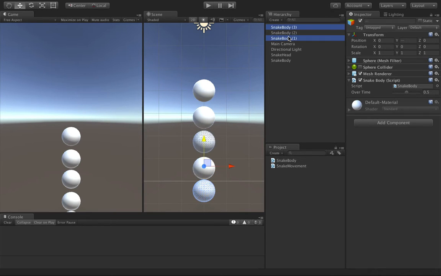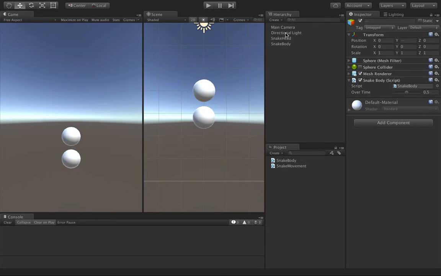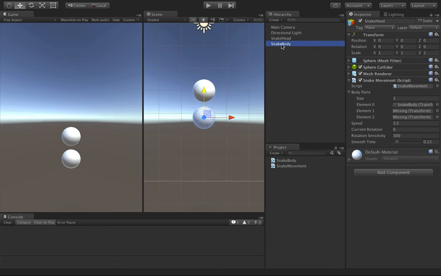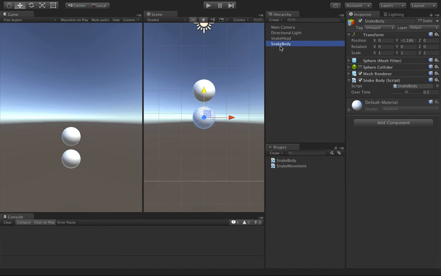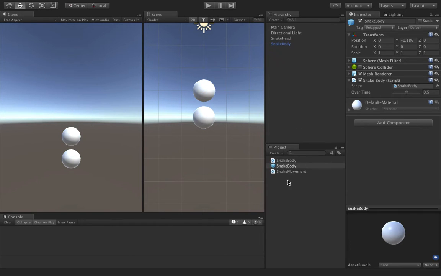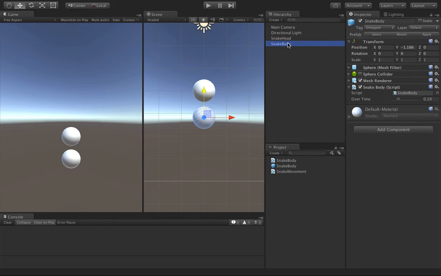Okay, so let's go ahead and first off I want to delete these. And we want to start fresh with only a snake head. Let's go ahead and create the prefab from our snake body. Okay, and let's change this to 0.19 since I think that is the best distance from each body part. Okay, let's go ahead and delete that.